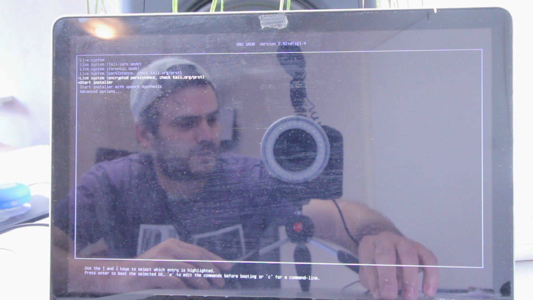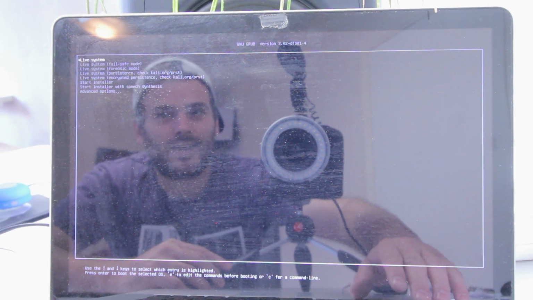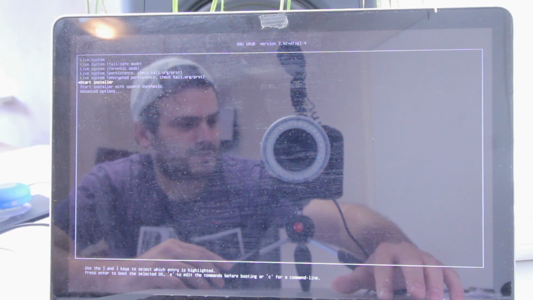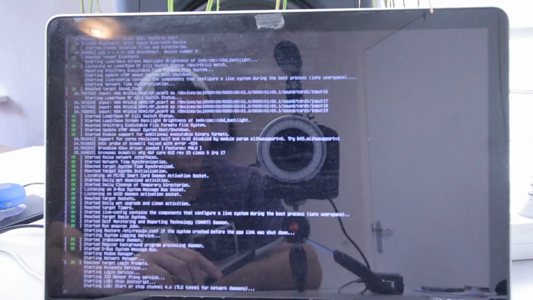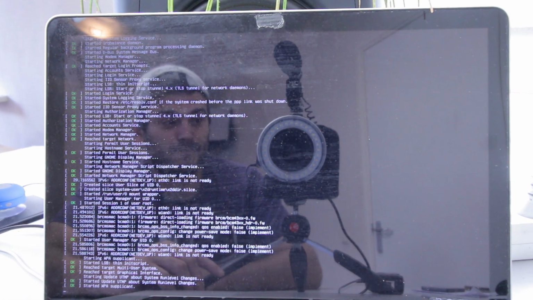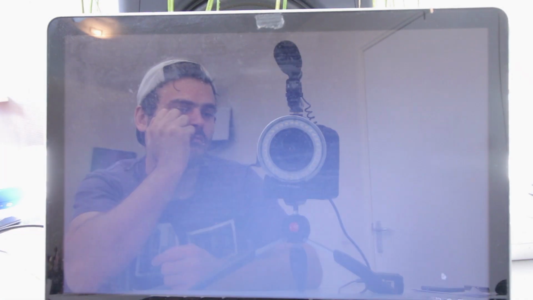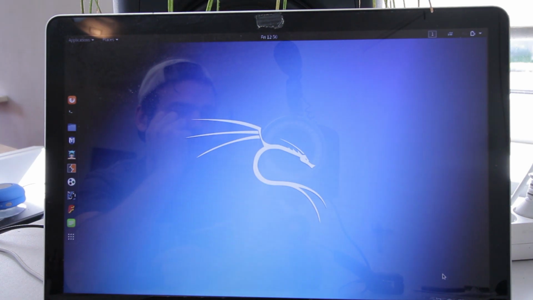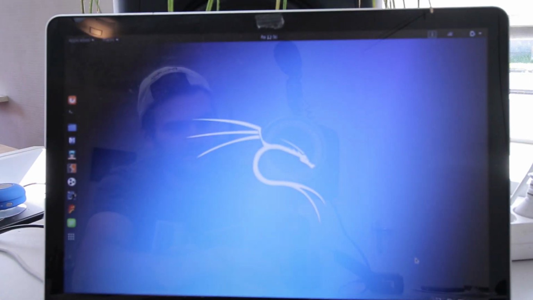As you can see, it booted into a list and you can select the live system or you can select the start installer, but we're not gonna do that. We're gonna start the live system. A lot of stuff is happening, a lot of okays. This is normal. And we have Kali Linux working from a USB.